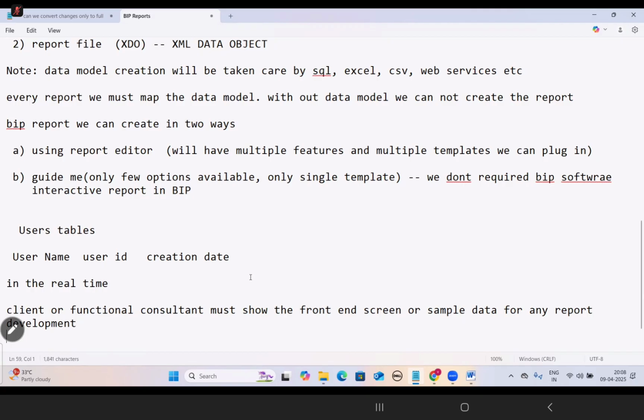They will be provided to us, sir? I mean, if we ask for the front end screen, 100% it is their responsibility. That is their responsibility to provide the front end screen. For every report, definitely a front end screen will be there. Okay, sir. So you have to ask the functional consultant in the company. The client we cannot ask, but in some companies a functional consultant will not be there. So at that time we need to ask the client to show the front end navigation.